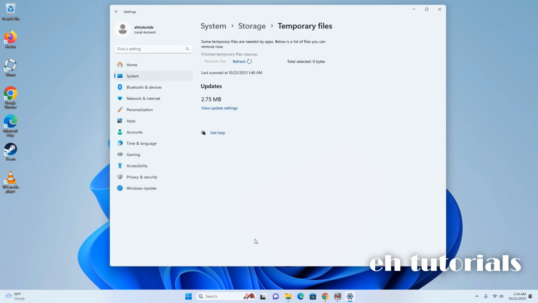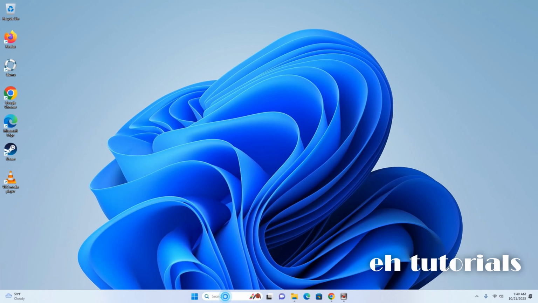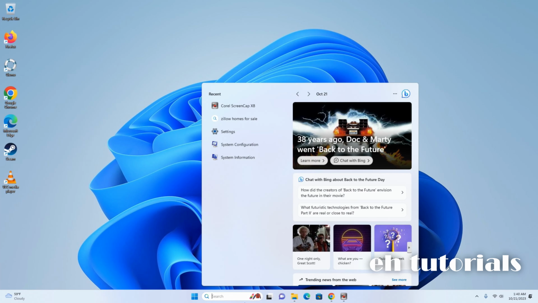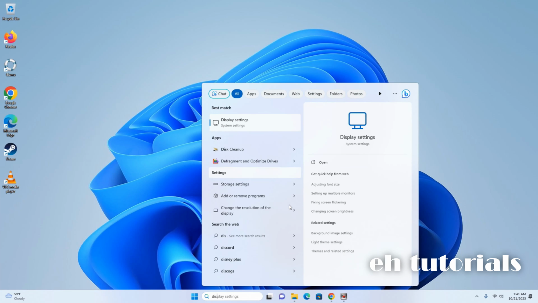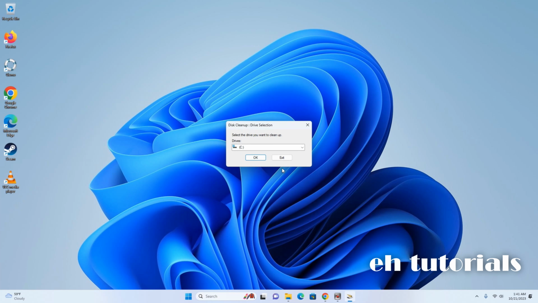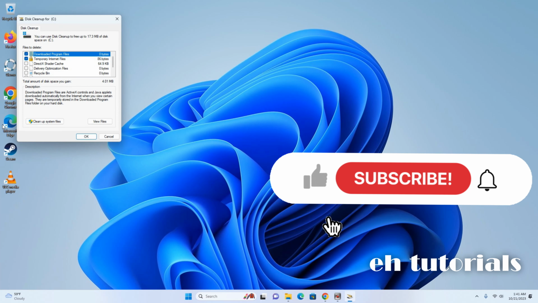But you also want to do the disk cleanup as well. So it's a pretty simple thing to do. You want to go to your search here, and all you really have to type in here is disk cleanup. So you want to go in disk cleanup. So it's going to tell you which drive to use. If you use C, obviously it's going to be the C drive because that's where all your operating system information and all that data is at. So you want to hit OK, and then right over here you want to clear everything.